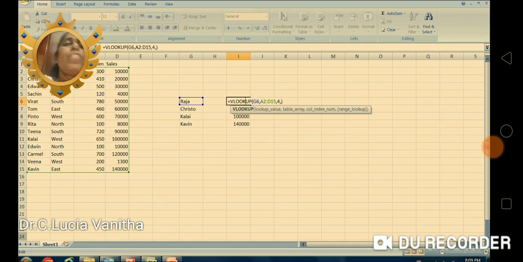So now we have seen VLOOKUP. If it is a horizontal lookup, the values will be given horizontally and you will select those values. That's horizontal lookup. So we have seen a few of the important formulas.